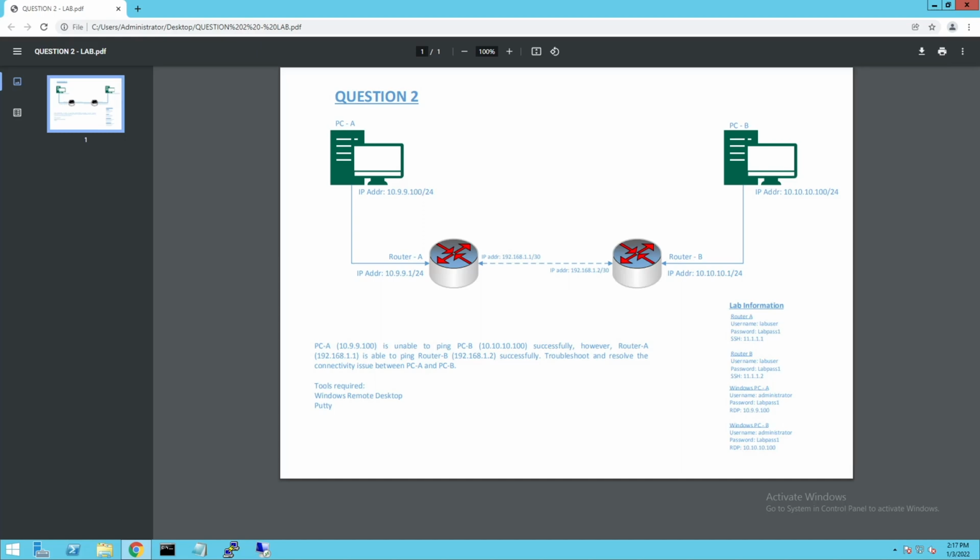Alright, so let us look at this issue using the top-down methodology again. So first question that we're going to ask ourselves here is, what exactly are they trying to accomplish? What's the aim? Basically, the aim seems to be just to get PCA and PCB to be able to communicate with each other. Alright, so what's the issue? Well, the issue is that they can't, right? So looking at this topology, what do we know? What can we establish from this?